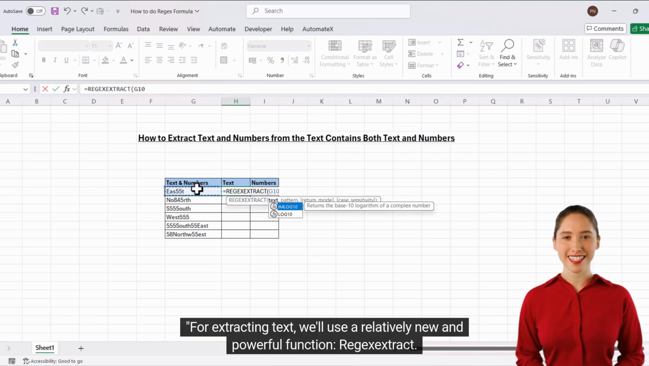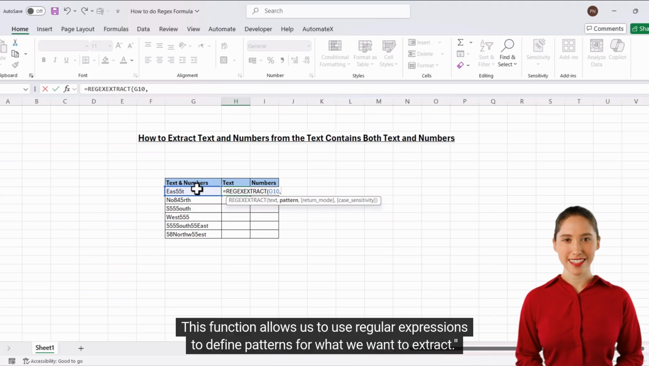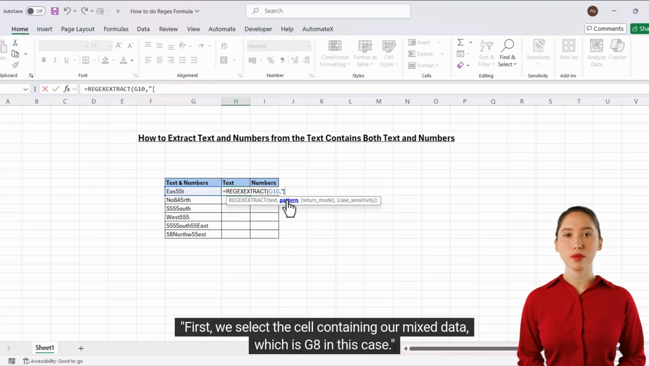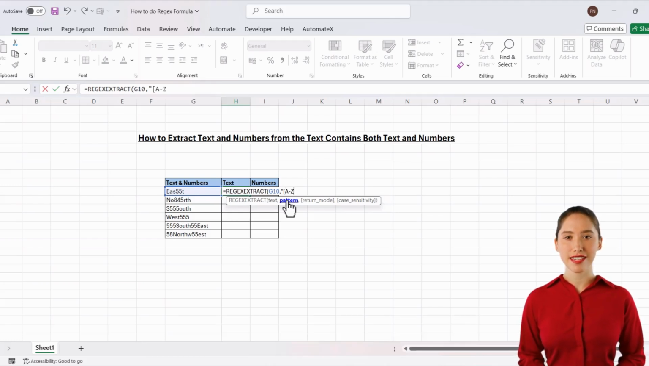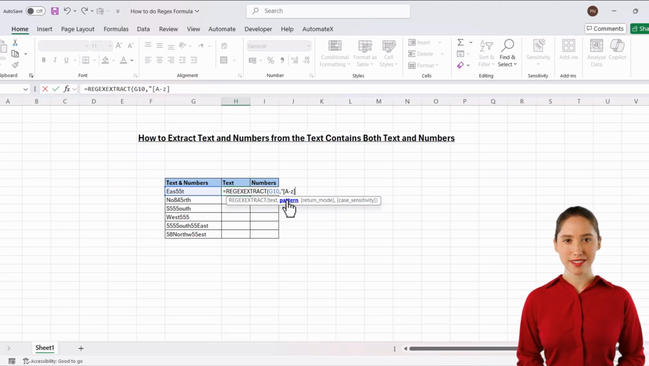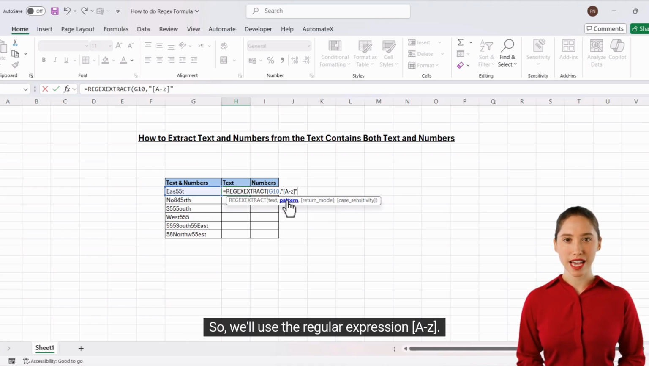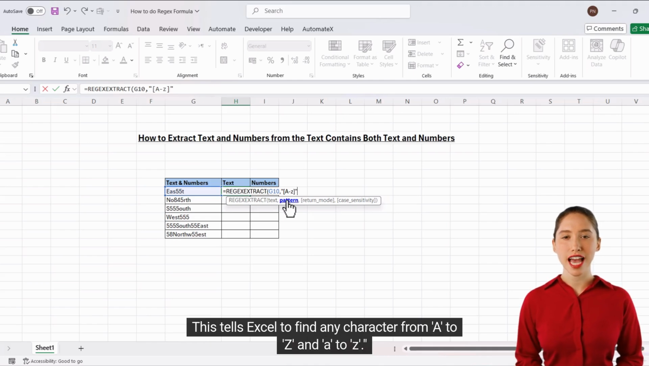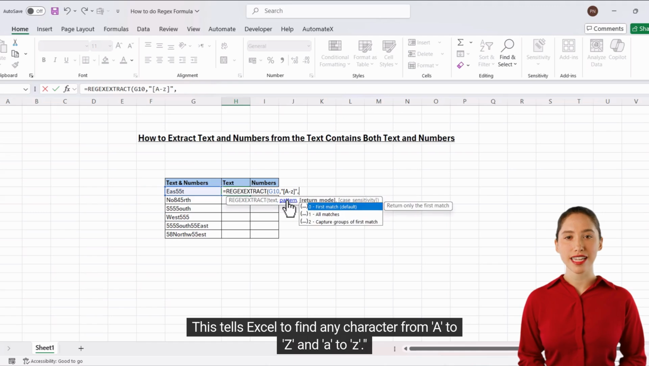For extracting text, we'll use a relatively new and powerful function, REGEXEXTRACT. This function allows us to use regular expressions to define patterns for what we want to extract. First, we select the cell containing our mixed data, which is G8 in this case. Next, for the pattern, we're looking for all alphabetical characters, both uppercase and lowercase. So we'll use the regular expression A-Z. This tells Excel to find any character from A to Z and a to z.